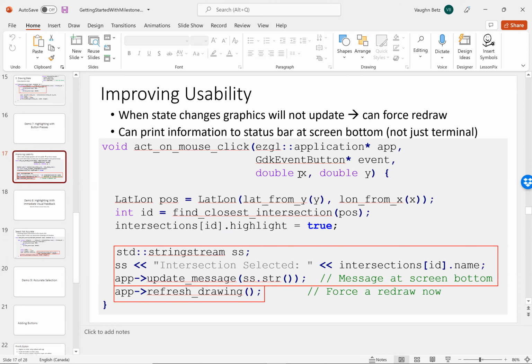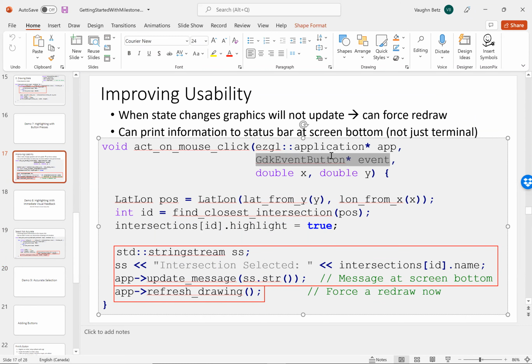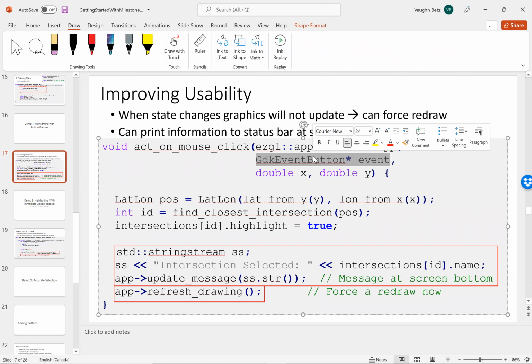my act on mouse click, there's this event that's passed in that gives me information. I can actually check for things like is shift being held down. So I could do things like if shift's being held down, don't clear the old highlighting. If it is not being held down, clear the old highlighting. That's actually a pretty common convention in programs. So you can still multi-highlight, but you can clear it.